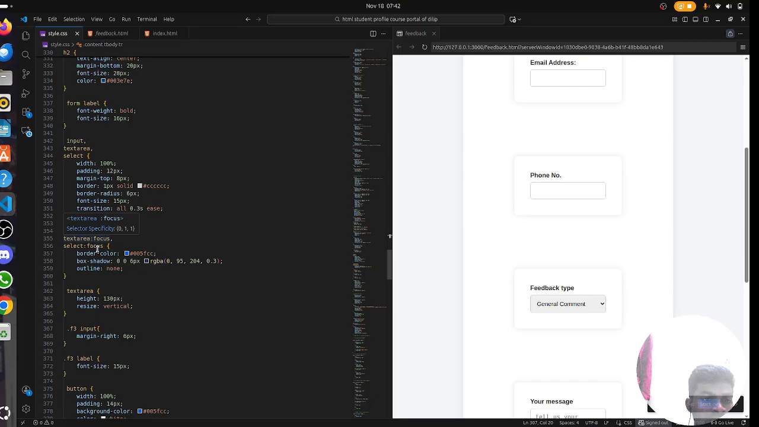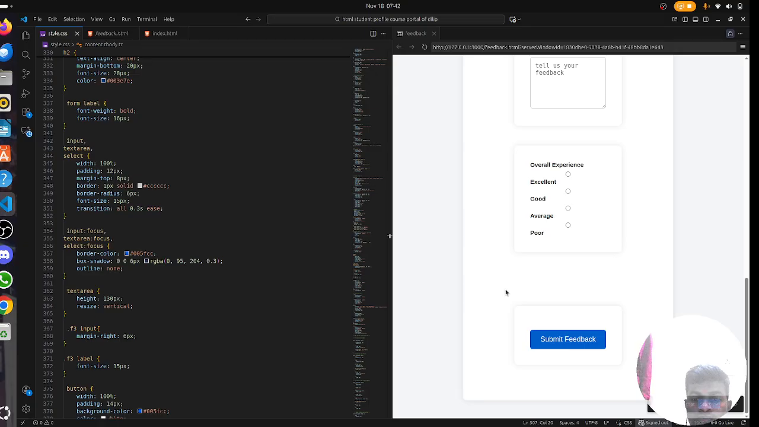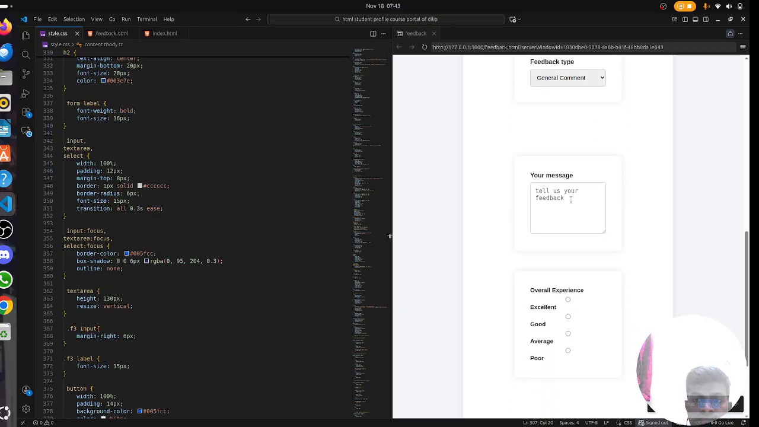Here you can see I'm using an input, and inside the input I'm using focus. This is a pseudo class, giving the border color blue. Here you can see box shadow and outline none. For text area, here you can see text area height I'm giving 130 pixel, and resize vertical, I'm giving the vertical resizing.